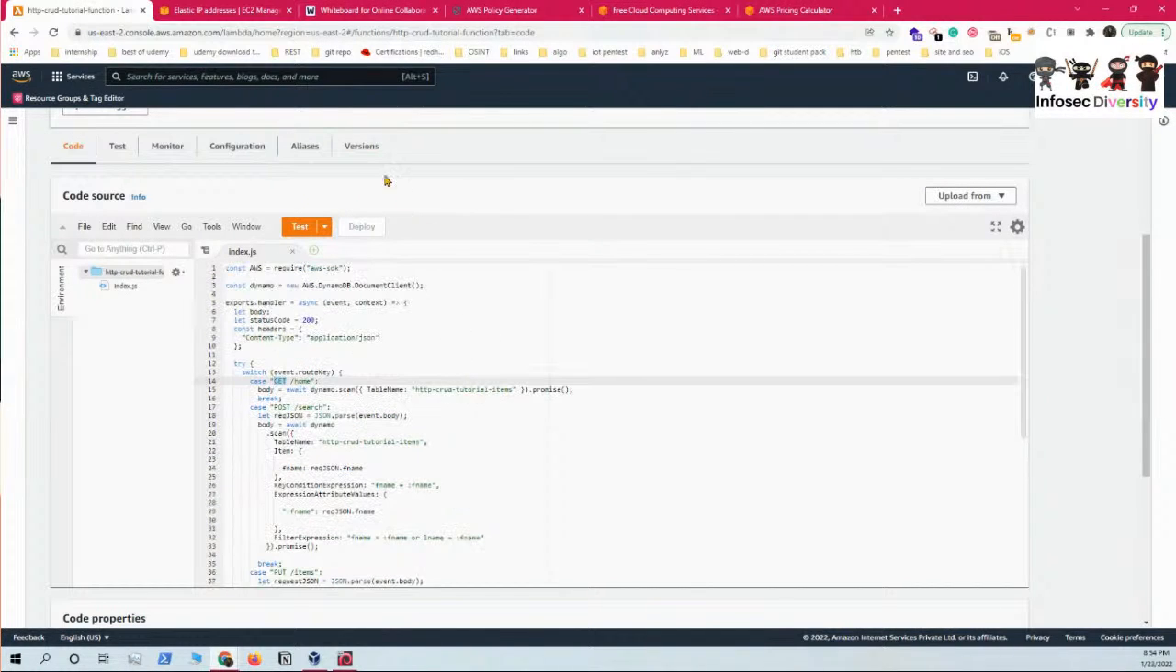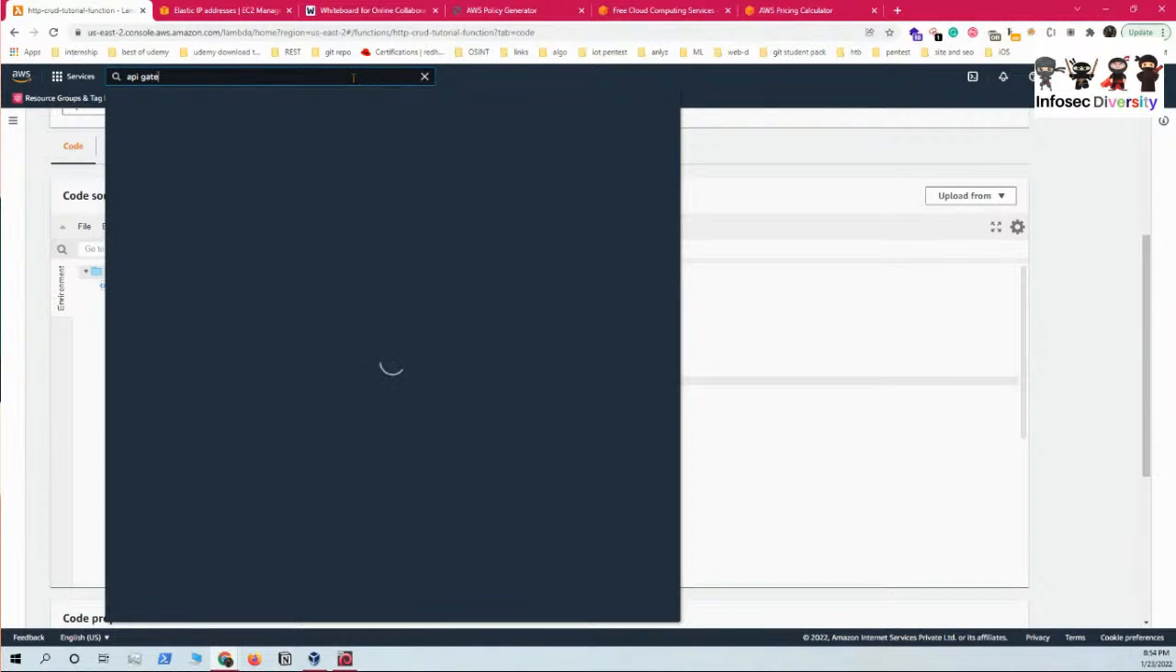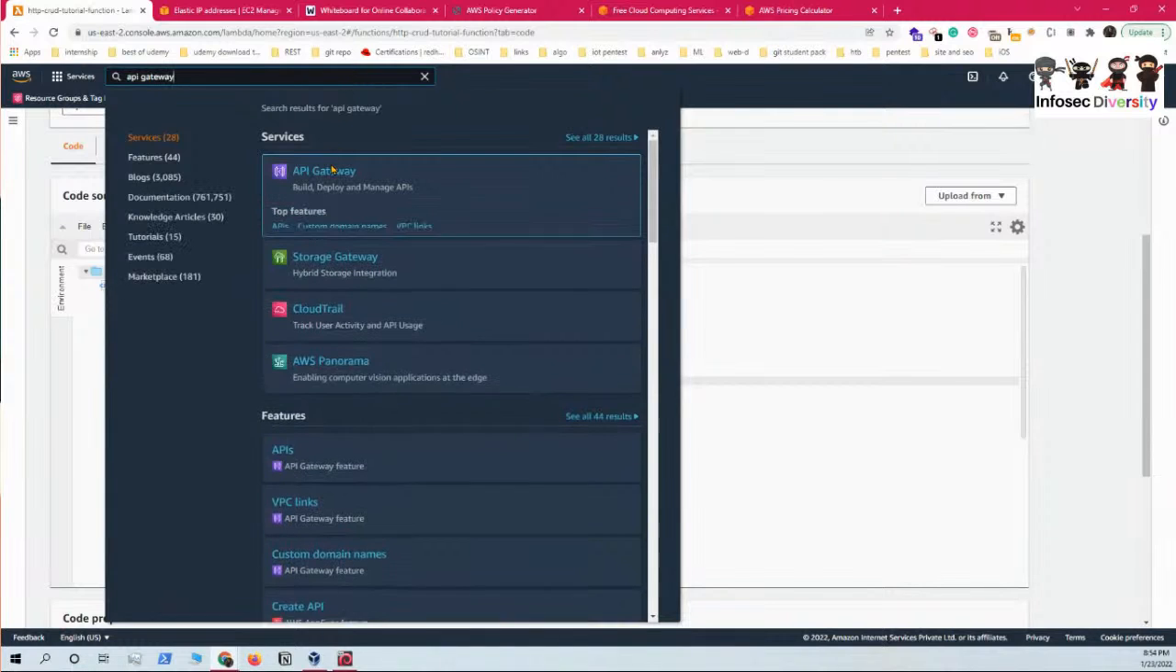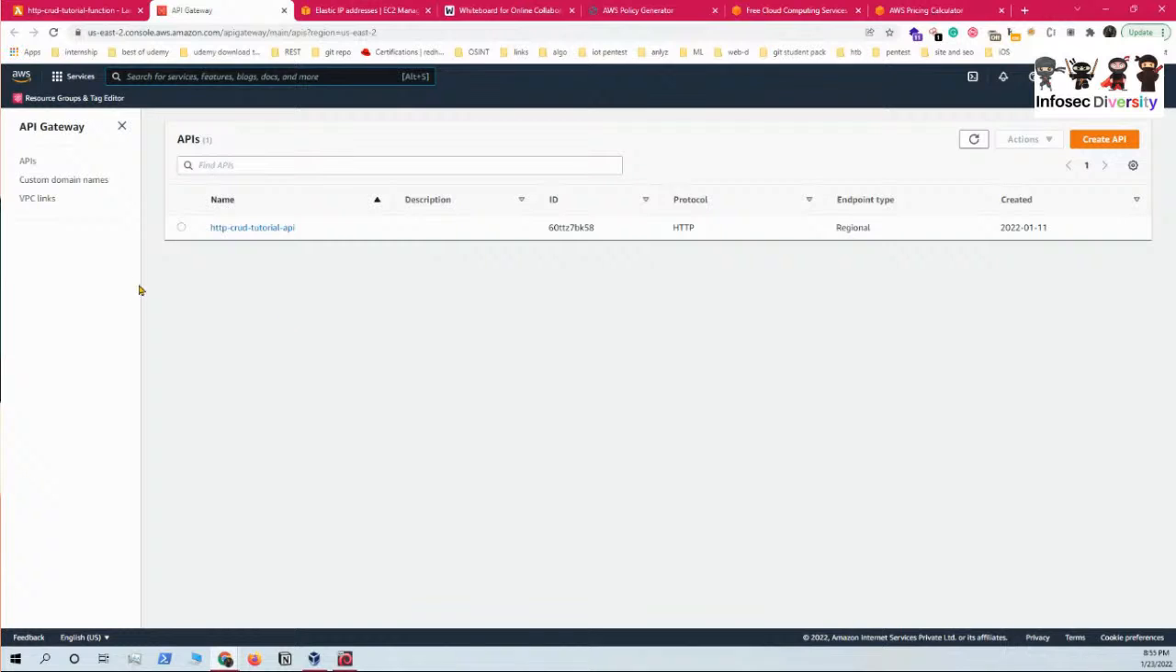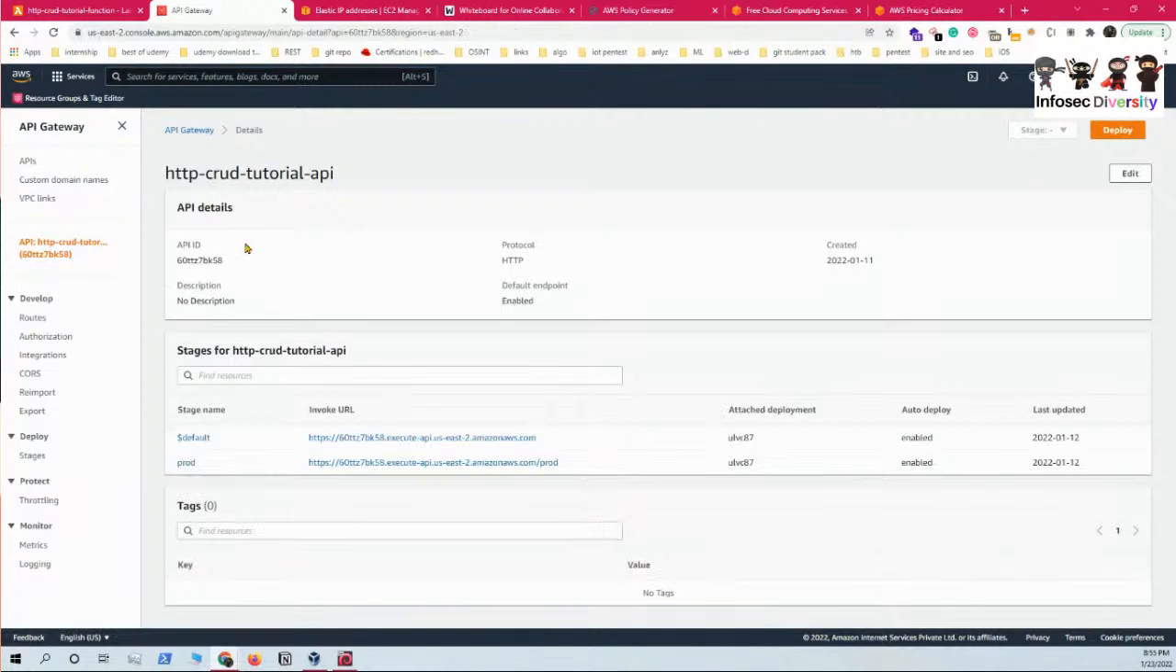So to access a Lambda while you create an API, and you want to access Lambda somehow, right? So you do that via API Gateway. So we'll go next to API Gateway. All right. And here one of the API gateways is created.